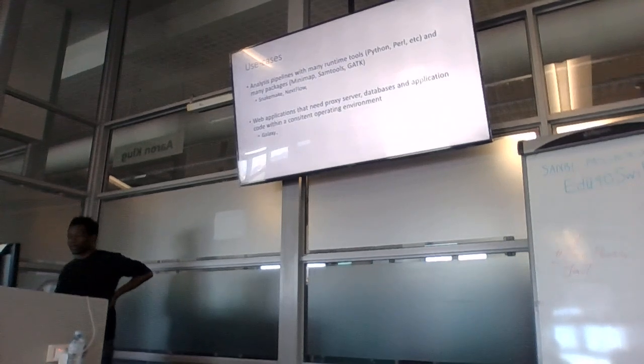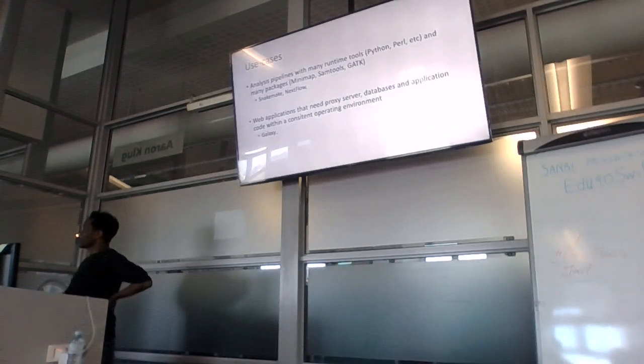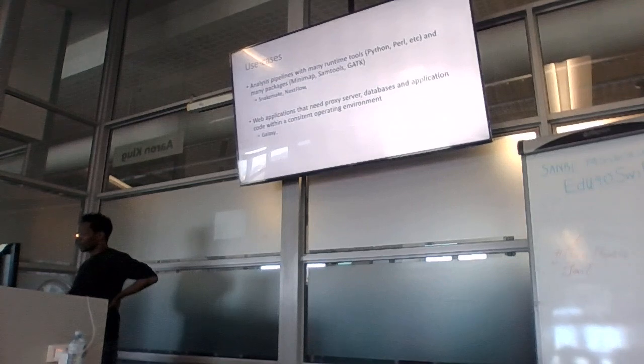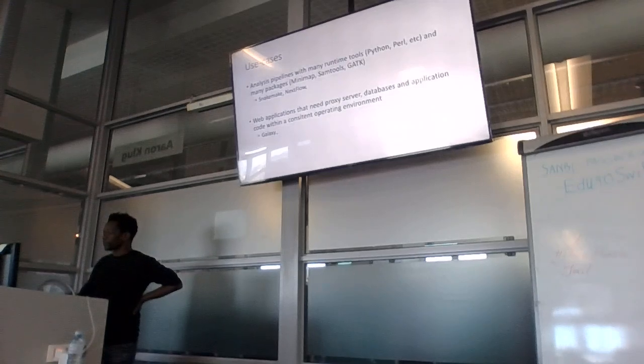You can use that to run analysis pipelines, and I think either tomorrow or later today, John will take us to Nextflow. You can install runtime tools, Python, and many packages can run on it: Minimap, SAMtools, GATK, and yes, you can make full workflows, like Nextflow.